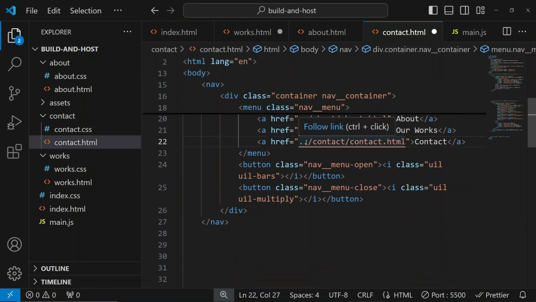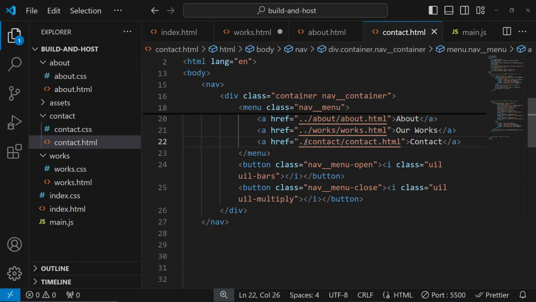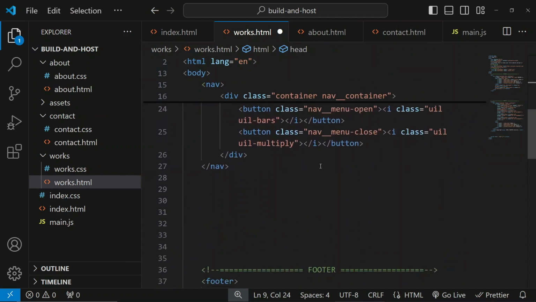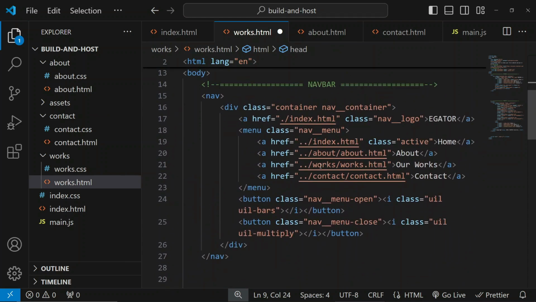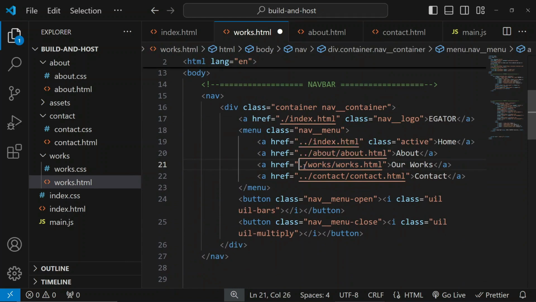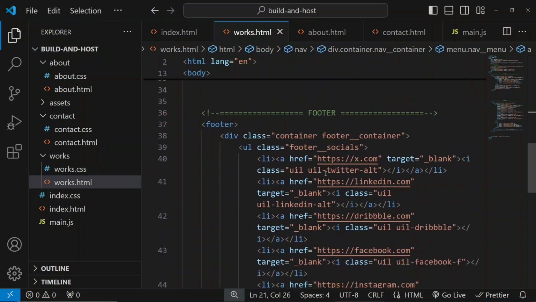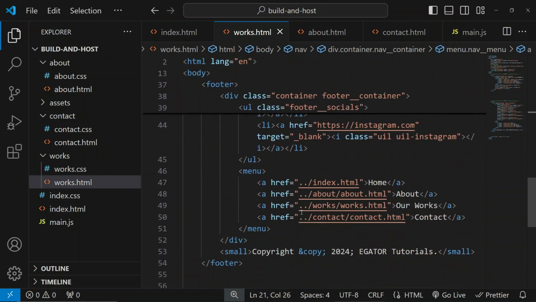Nope, of course this should be the contact, right? So even here, and I think, yeah, for the works, of course, since we are in the same folder, it should be only one. And for the footer as well, there should be only one.